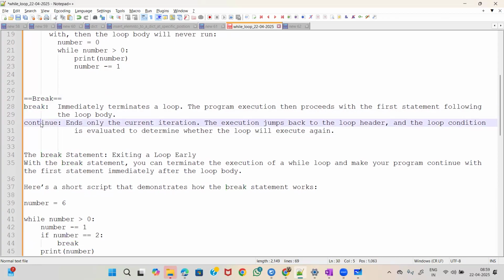There is another word, continue, and as the name itself suggests, whenever some condition is met, it stops the current execution only and moves to the next execution. Break will completely interrupt the iterative execution. The continue statement will interrupt the current iteration only, and it will move on to the further iterations. So take a look at this one.